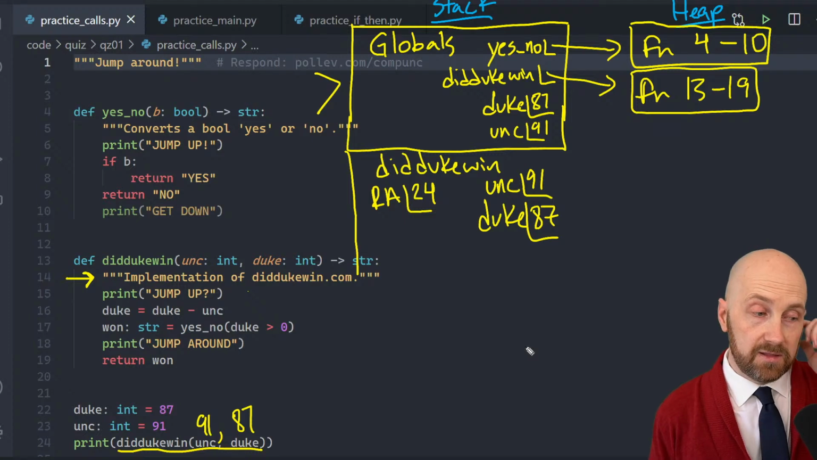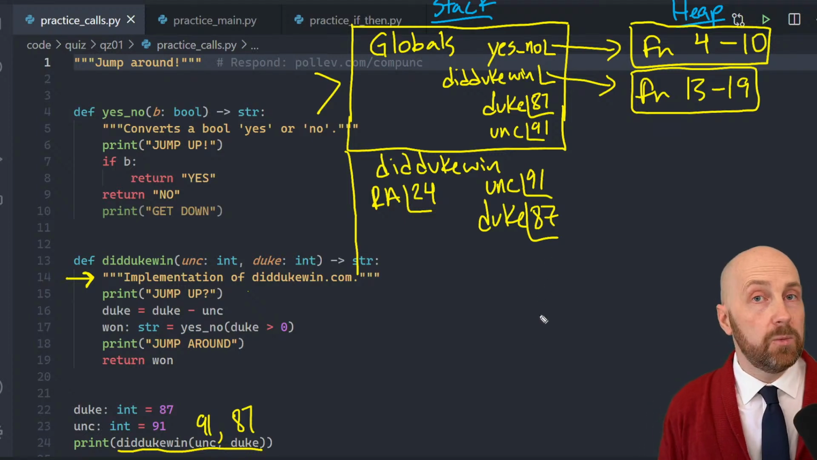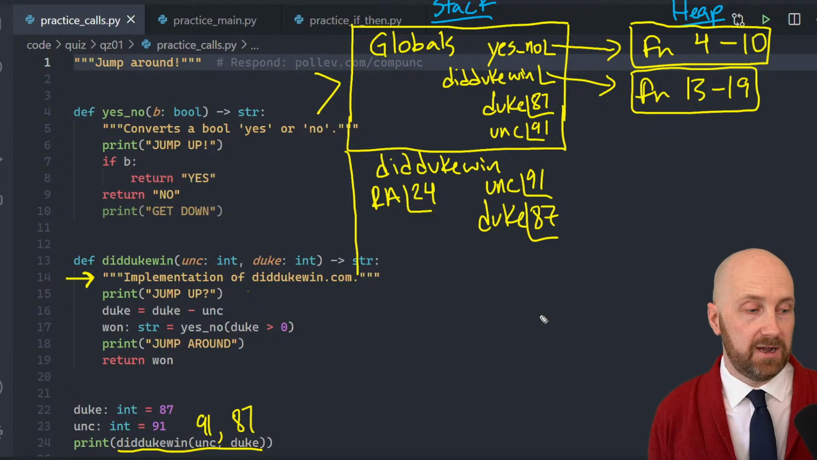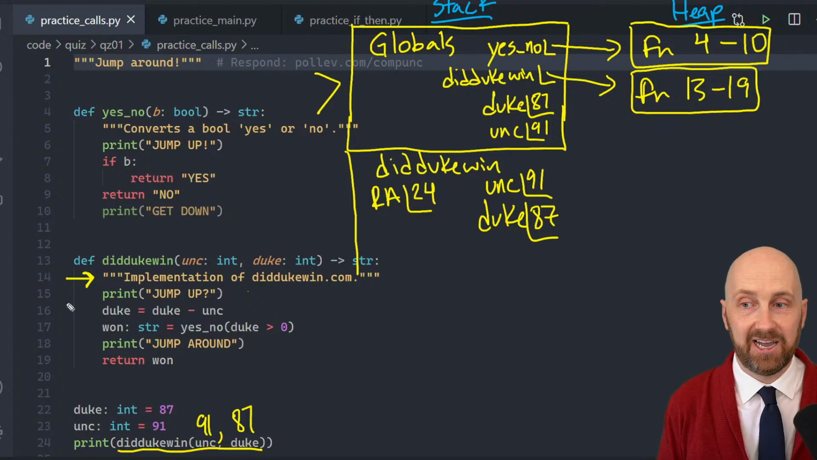So then there's this question that I do want to talk about before I continue on here. This is actually one of the common confusions of learning function definitions versus calls. So the question is, why do we skip from the first def yes no to did Duke win, and then down here to where we set up these variables before jumping back inside of this?